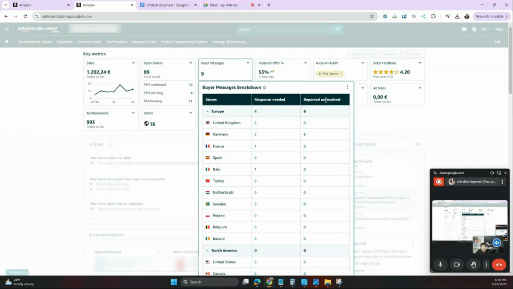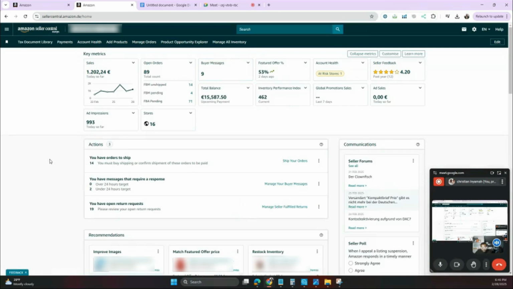and then here I have 6 messages in Germany, and it says reported unresolved. What that means is that there are 6 problems which I have with 6 different customers, and basically the customers do not like the resolution I offered. So that's why it's still unresolved. So I have to go back there and maybe offer something or write them a different message in order to resolve that issue. So that's how you see those messages there.